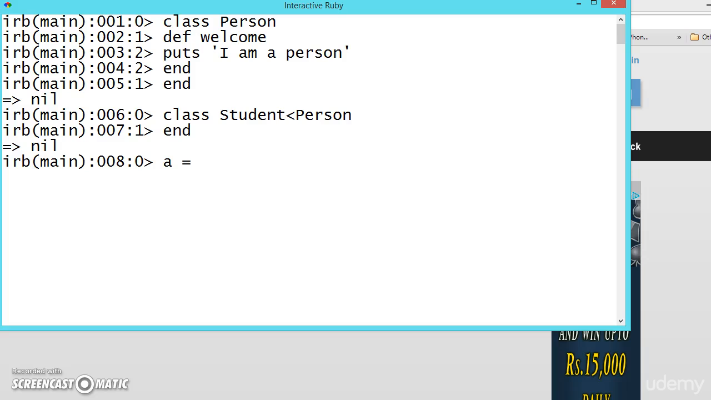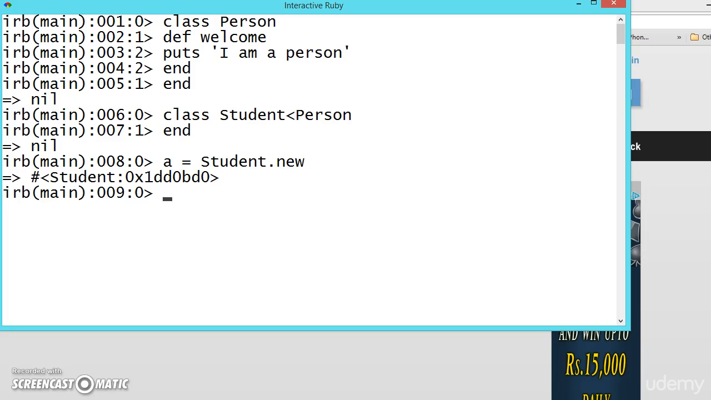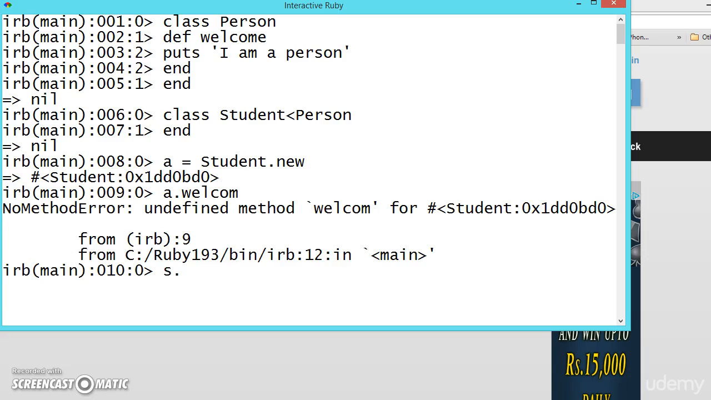Now a is a new student, let us say Student.new. Now a.welcome. See here, it is showing "I am a person". When we call the method welcome, it is calling it from the superclass and printing "I am a person", but we don't want that. We want "I am a student". So we want to override this method. How can we do that?